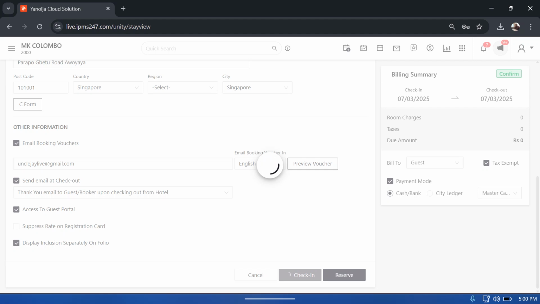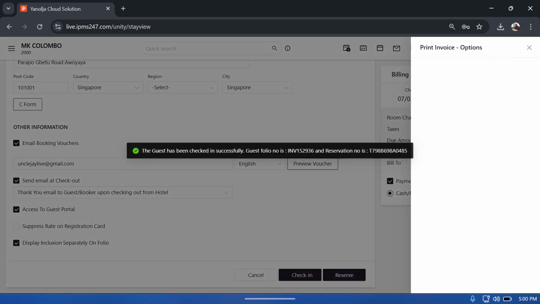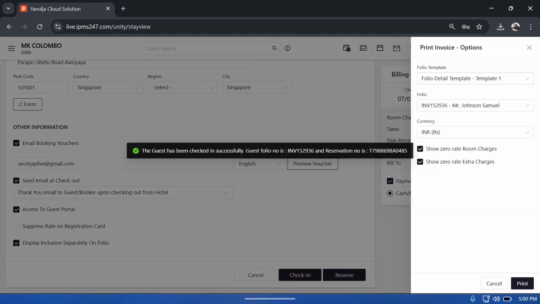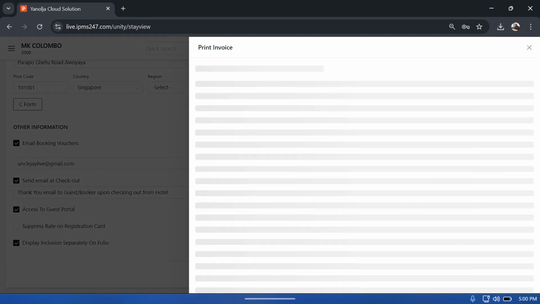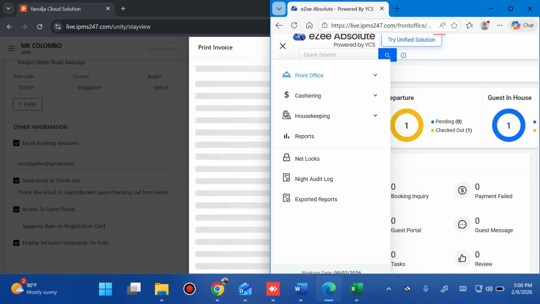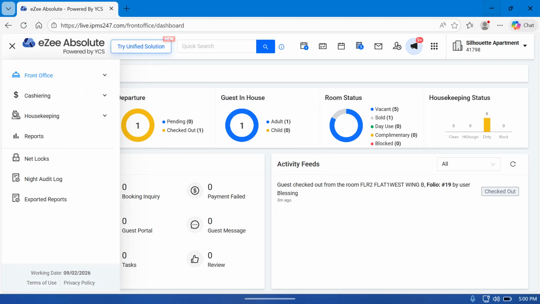So this is making a reservation, checking in guests, and so on. You can print the folio. Let's see what the folio looks like. So it's the same thing. Whatever we have done now is the same thing we have in the old interface. So let's expand the old interface. Let's come to stay view.